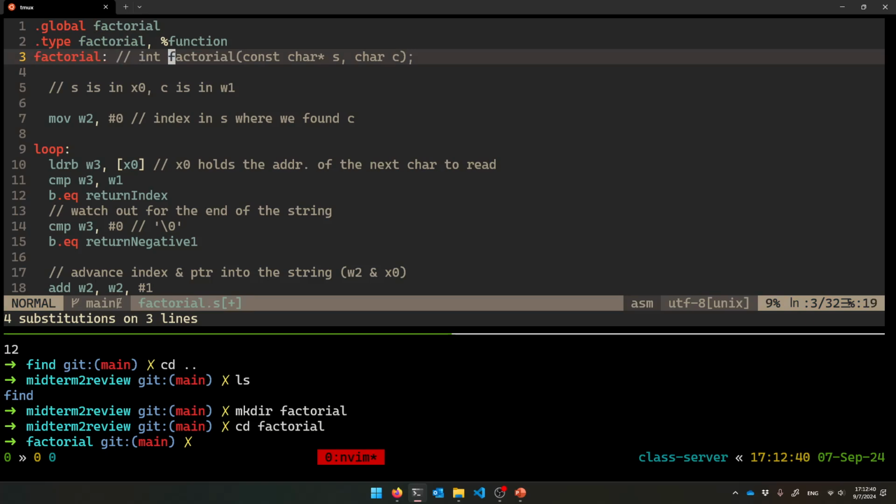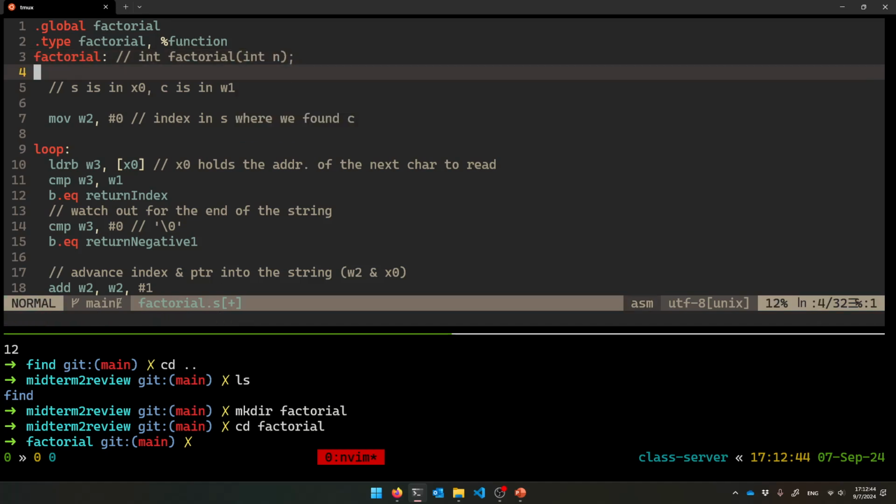And then it's going to be int factorial, int n. All right. And because this is a recursive function, I will be calling functions inside of this function. So I need to mess with the stack. I need to mess with the stack, and I'm going to need to save an answer for later as well.